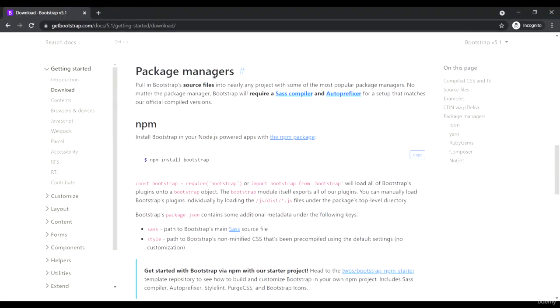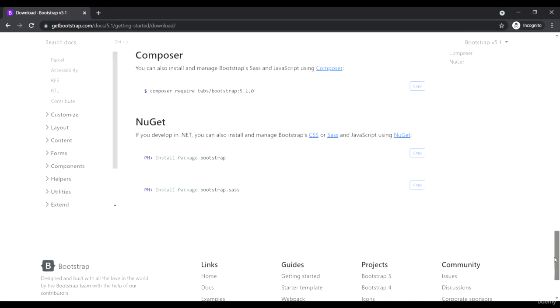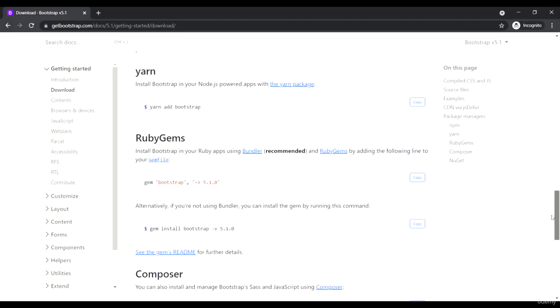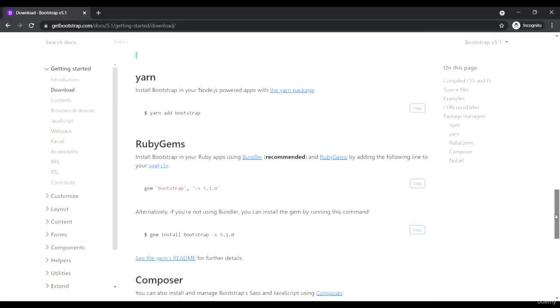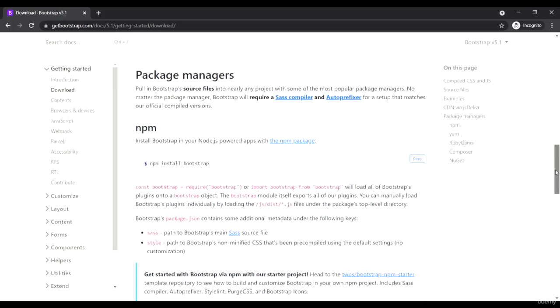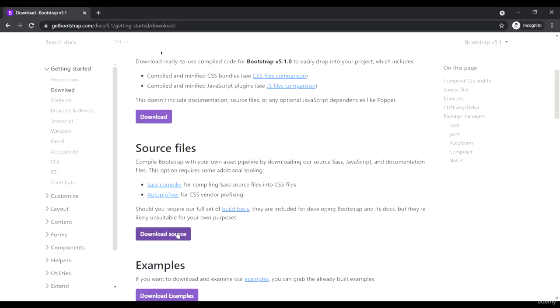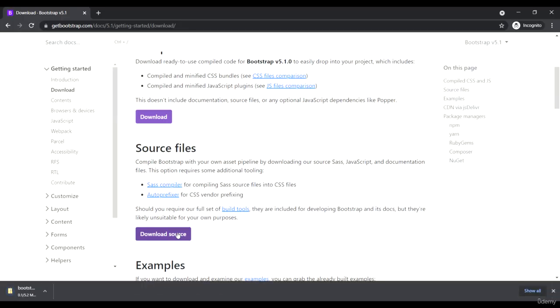Similarly, you have the package managers. Maybe if you're working with Node.js, then you have npm. For Ruby gems, for Composer, for Bower, for NuGet, you have different kinds of environments available for which you can just configure and download your Bootstrap. Here I'll start working with the compiled CSS and JS file. So I'll click here on download, and as soon as I do that, it will start downloading Bootstrap on my local system.